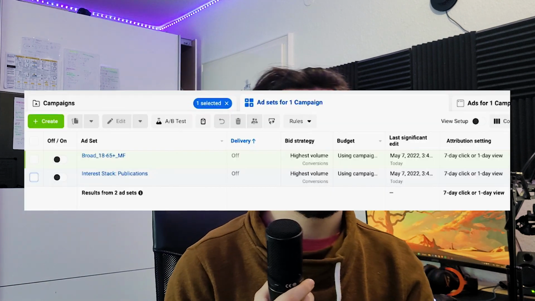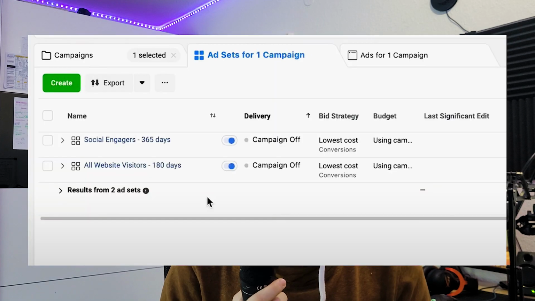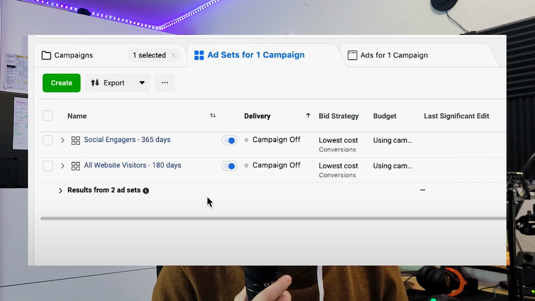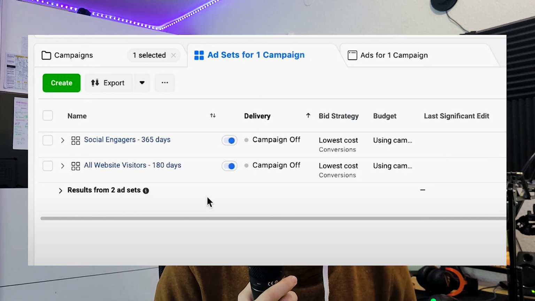And on hot campaigns, on the second campaign, you want to target people with maybe 20 to 30% of the budget, and it's mostly about retargeting. So you want to target all website visitors, maybe in the last 180 days or 360 days or whatever, and maybe people who engaged with your content.